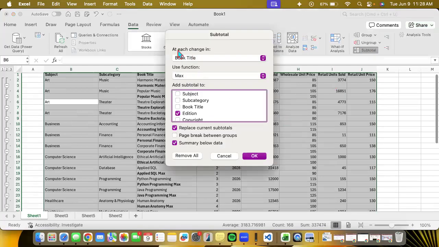So at each change in is going to be the category I'm filtering on. The function is the function I'm using at each, and add subtotal, which columns do I want to use? So this is kind of like our row, and this is kind of like our column going on. And again, I can switch things around. I think this subject makes it a little bit clearer in this case, right?